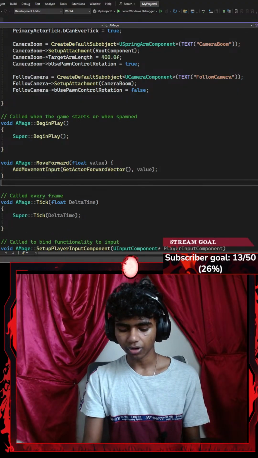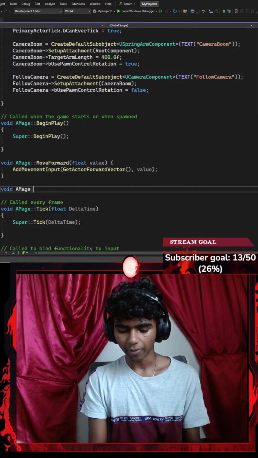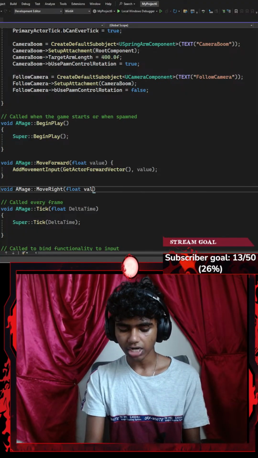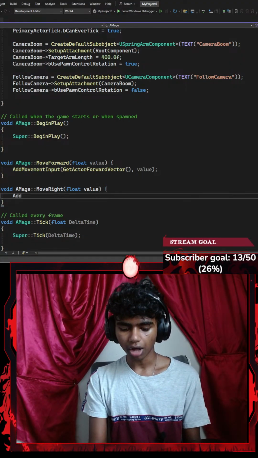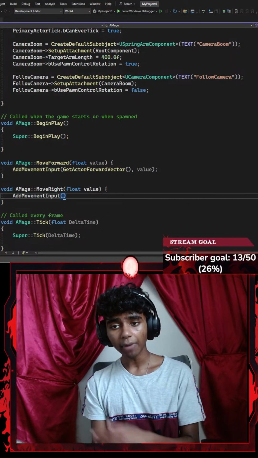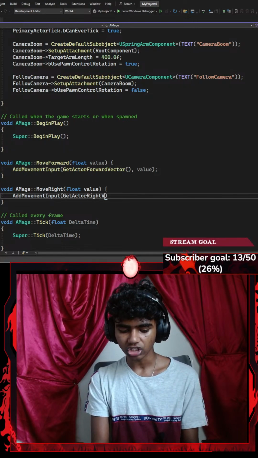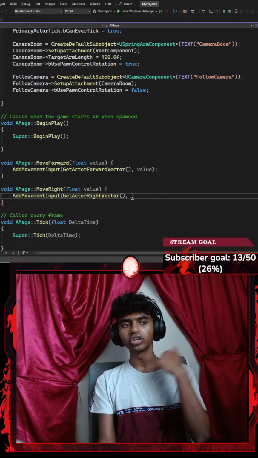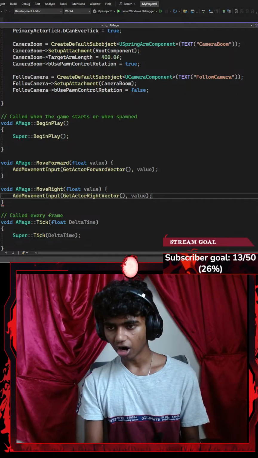Once I'm done with that, I'm going to create another void method for the mage. From my mage, I'm going to get my move right function. That requires a floating point parameter of value. Then I go with the pair of curly braces. Now I'm going to add another movement input. This time I'm going to get my actor's right vector. This world direction is in charge of my player moving left and right. That's it. I'm going to require a parameter of value.